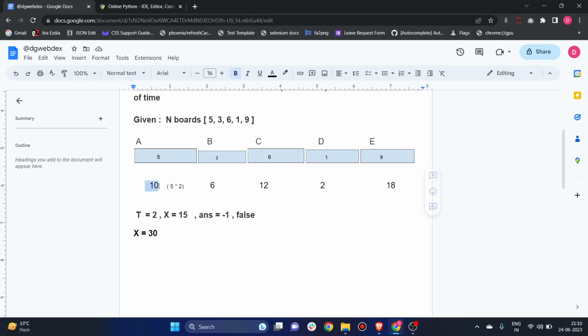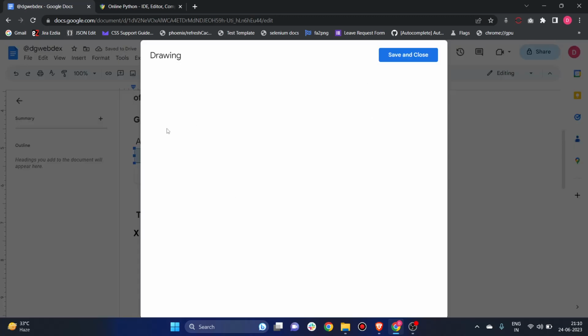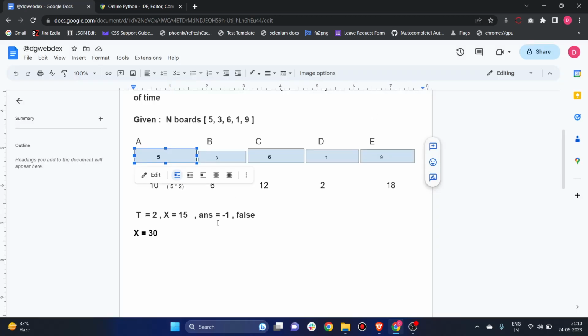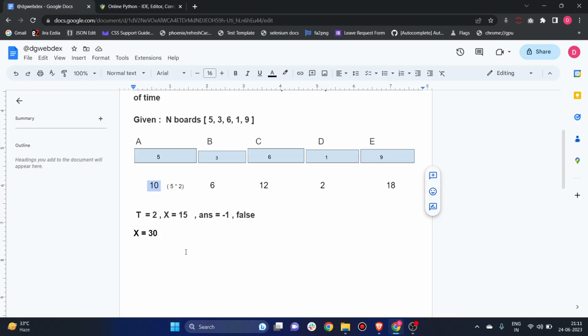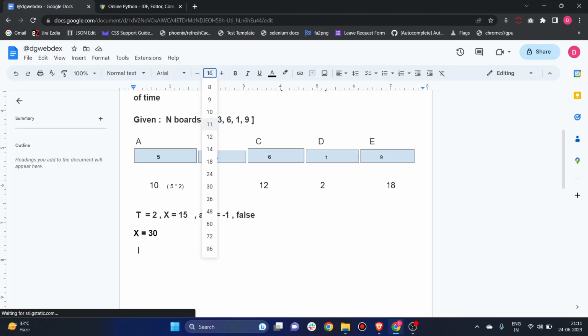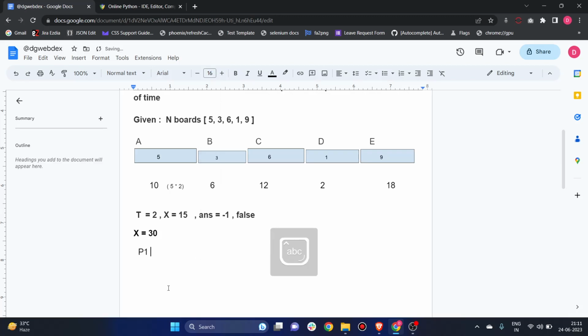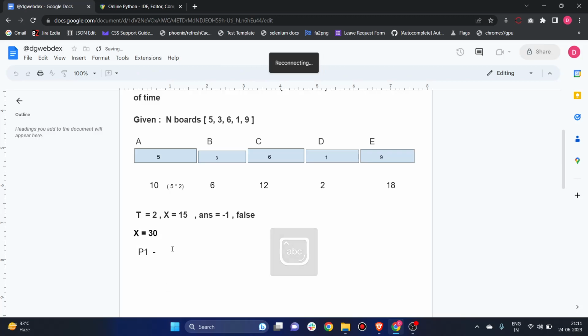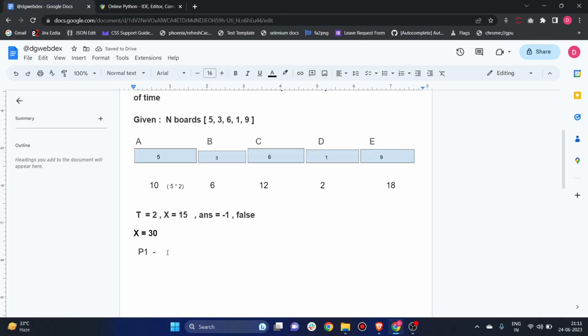Now let us consider this board. For this board A, which is 5 units of length, the amount of time taken is 10. So hear me carefully here. If I assign painter P1 to board A, the amount of time taken by him is 10.